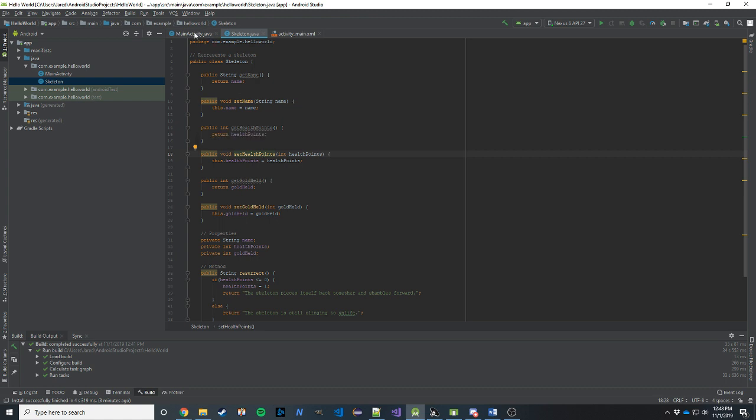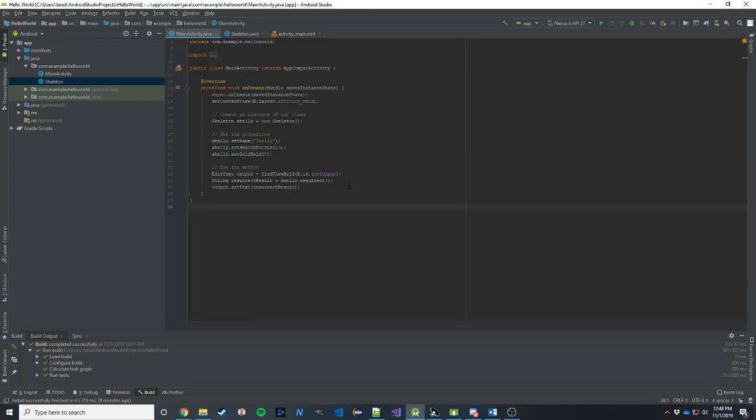Now, let's pop over to the main activity, and let me show you all that your code needs to actually do. I made an instance of my skeleton. So there's Shelly, the skeleton. I set all of its properties, and I'm using the method that I made. And all I need to do here is output the results of that method showing it's working. So when the exercise says show that it works, you can go a little bit farther than this and actually print out all of your values. So let's go ahead and do that. Let's show all of our properties.